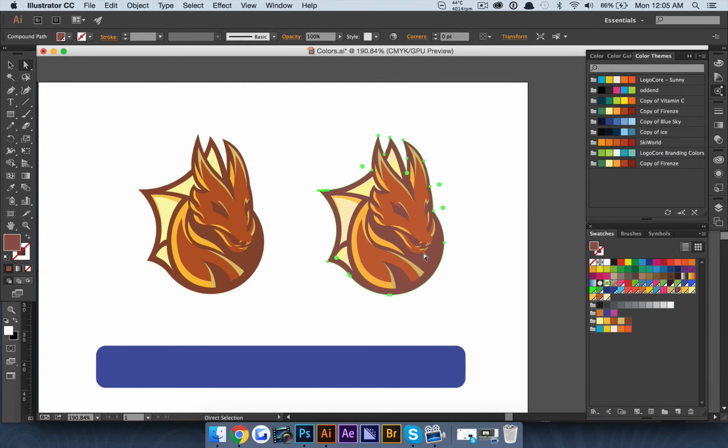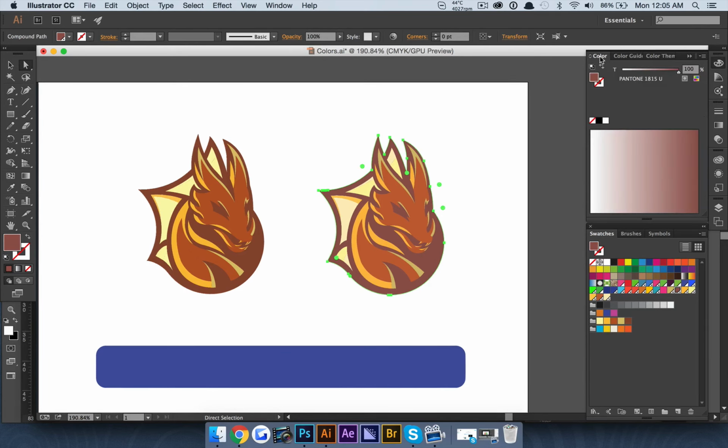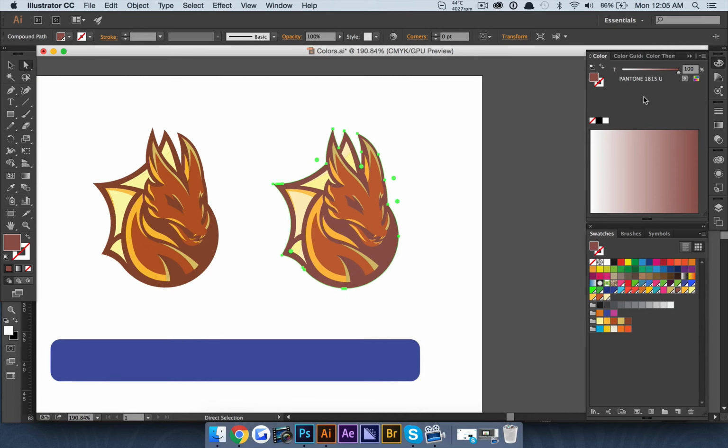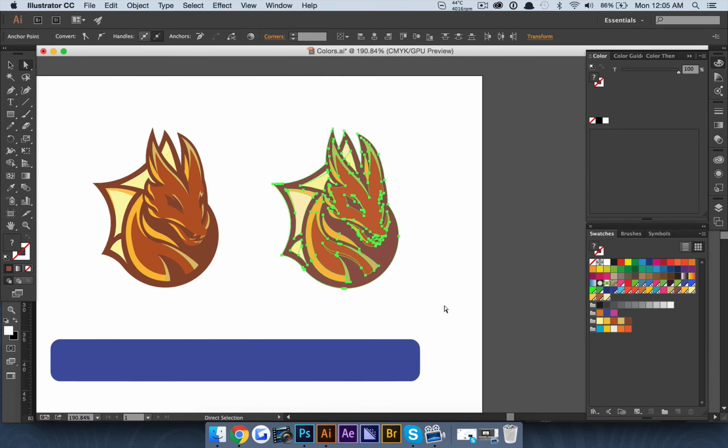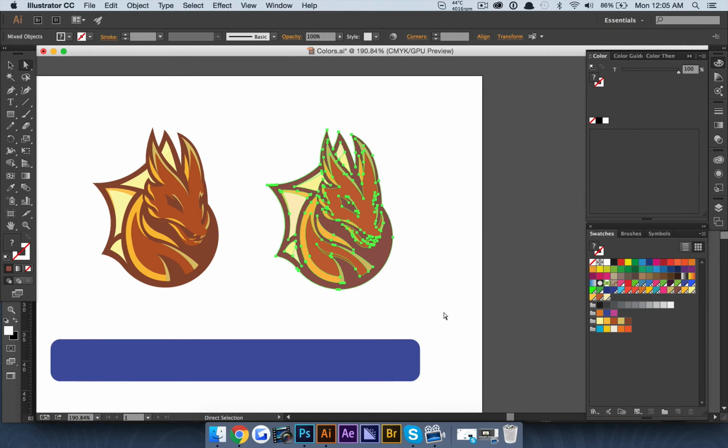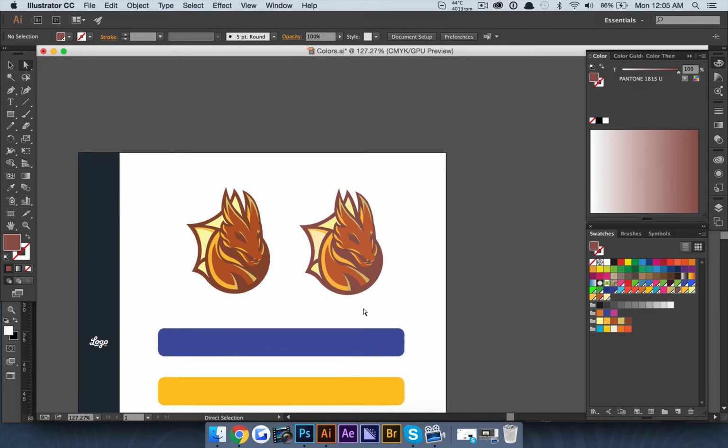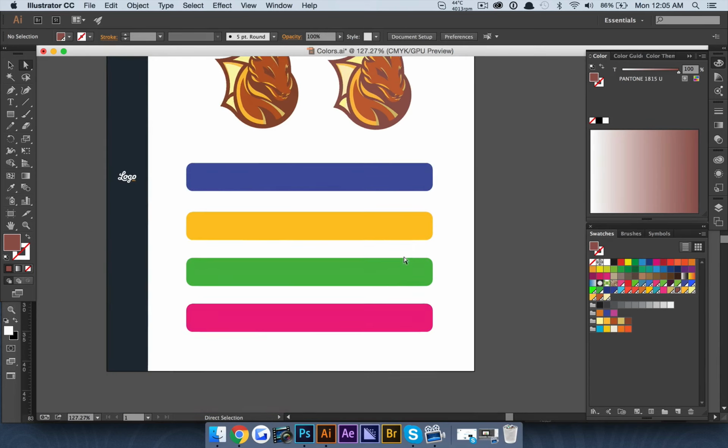But we can actually click on one of these colors. We can go to the color menu, and with it we see the actual Pantone that we selected. In this case, 1815 uncoated. But again, Illustrator is simulating this, so we're not actually sure how it would turn out when it's actually printed on coated paper. But we do see that we can convert these colors to Pantone fairly easily.